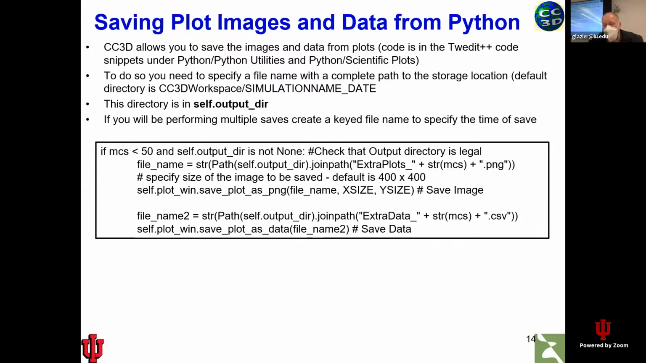Now, if I want to write a general data file, things are a little bit more complicated because I'll have to do an open command to create the file. In this case, the save plot knows how to create that file as well as write to it. But in that Python utilities subdirectory, there are some file manipulation functions as well.